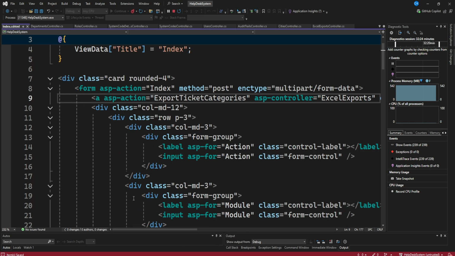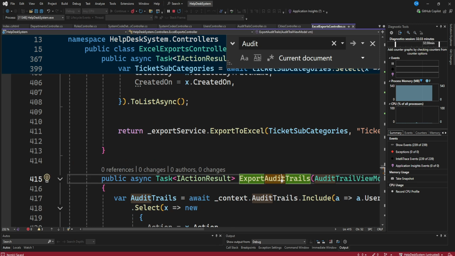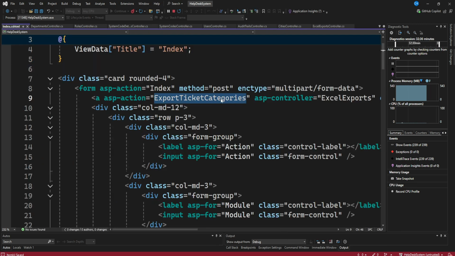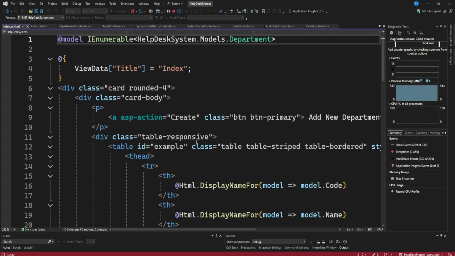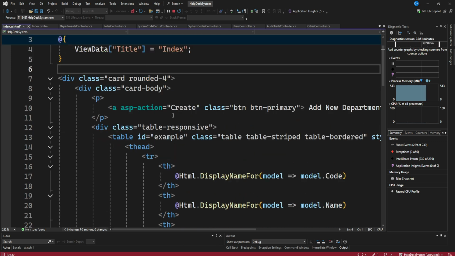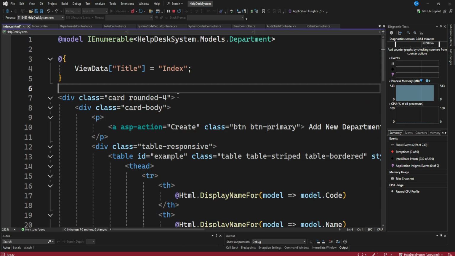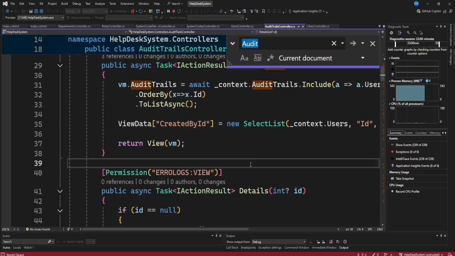Then for this one, we need to have the specific action. So under audit trails, that is our action. We can also copy this, and go to the next one, which is the departments. We can actually have the button there. So this one is just an action for clicking. So let's just go to departments.